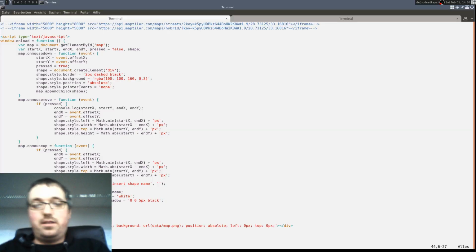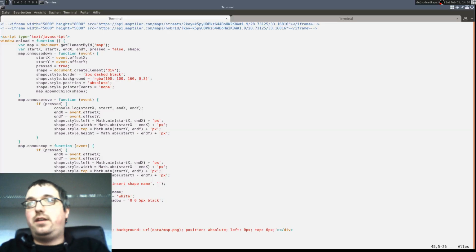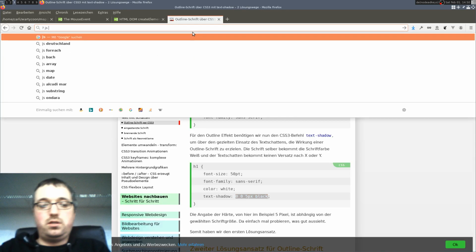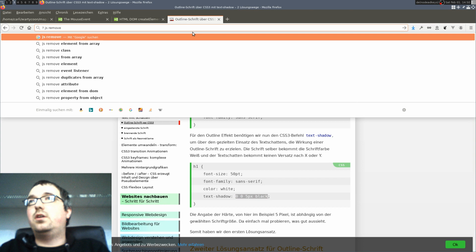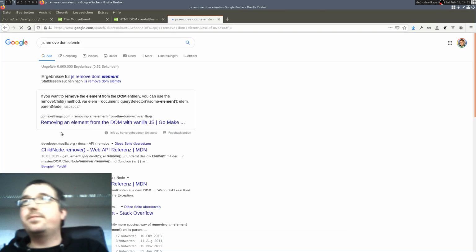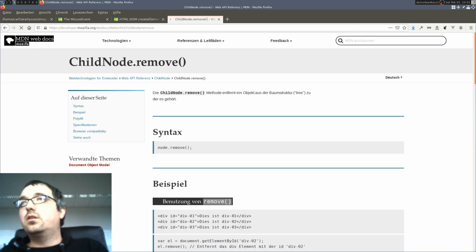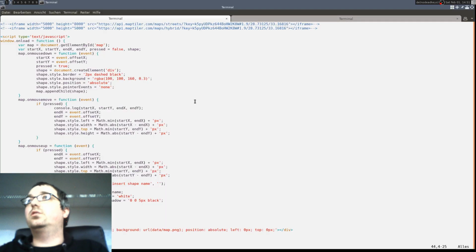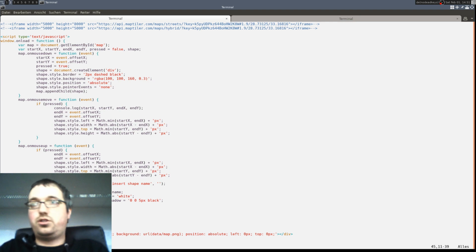Now, if I did not enter any name, I want to remove the shape from the map because I'm not interested in it. So, JS remove DOM element. Child node.remove seems to work. So else shape.remove.